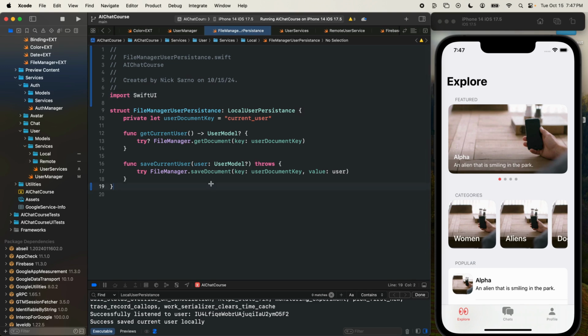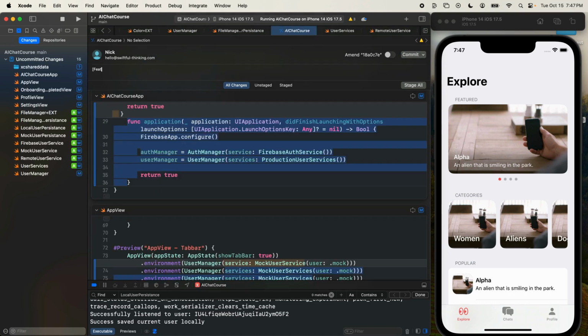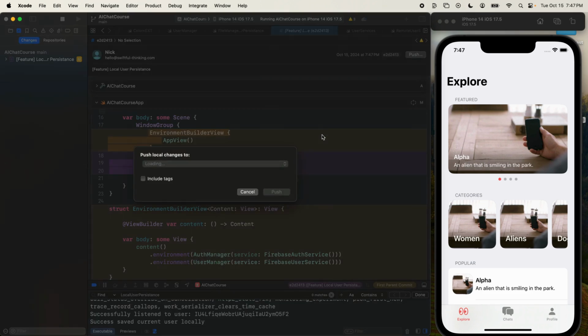Let's go ahead and Option Command C. I'll make this a feature and we'll say local user persistent. Let's stage it, commit it, push it up to GitHub, and I'll see you guys in the next video.